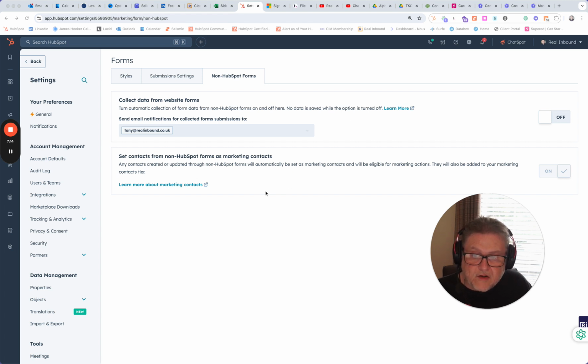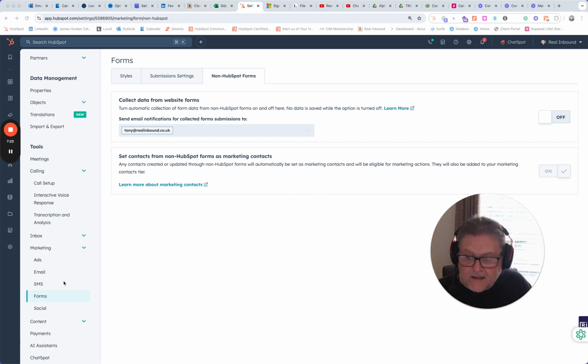You can see here you can also set contacts from non-HubSpot forms to marketing contacts as well. We can do that automatically. That's switched on there. So that's the forms setting in marketing tools.